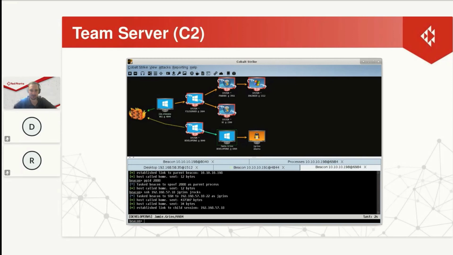Just at the bottom of the screen here, you see a bunch of tabs. These are all the listeners that they've deployed on the network. And then you can use this console to be able to execute tasks and download data and perform any operation on the victim's machine.